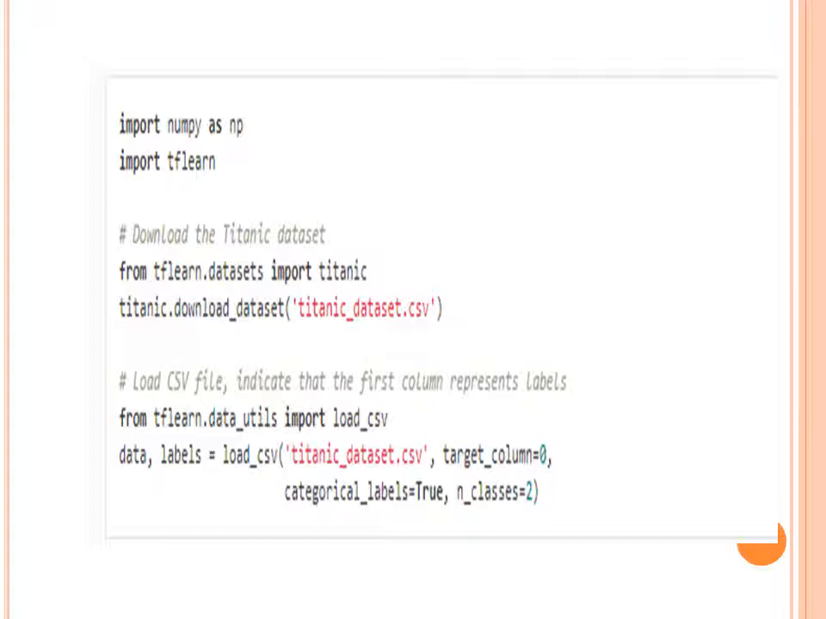If you want to download the Titanic data, that is a must thing which we will have. So to download the Titanic dataset, you have to write from tflearn.datasets import titanic, titanic.download_dataset, and this will download the dataset that is stored in the titanic_dataset.csv file.